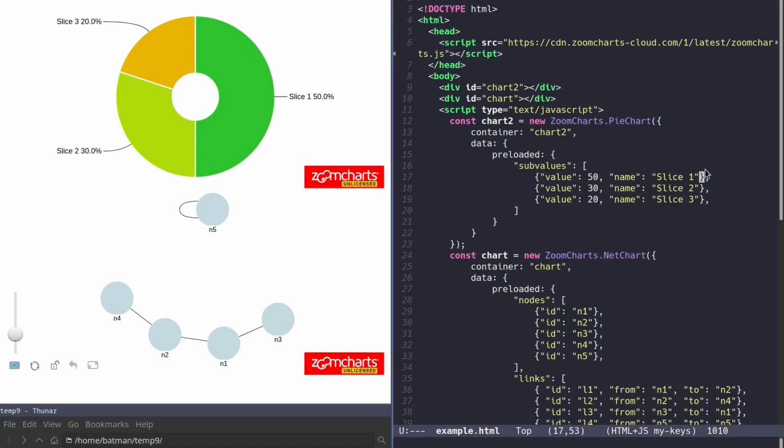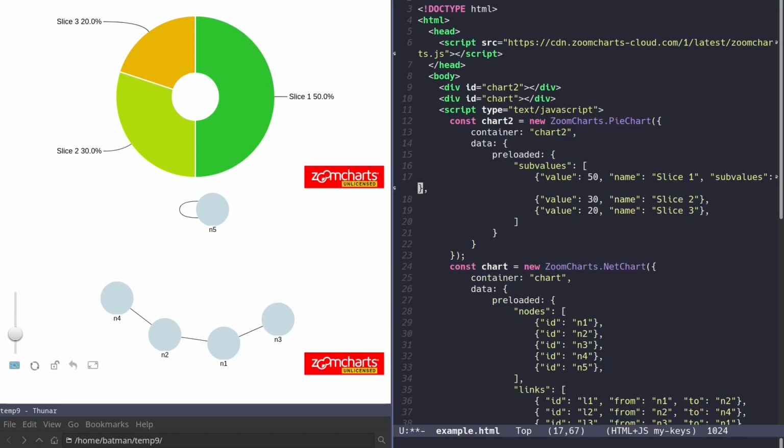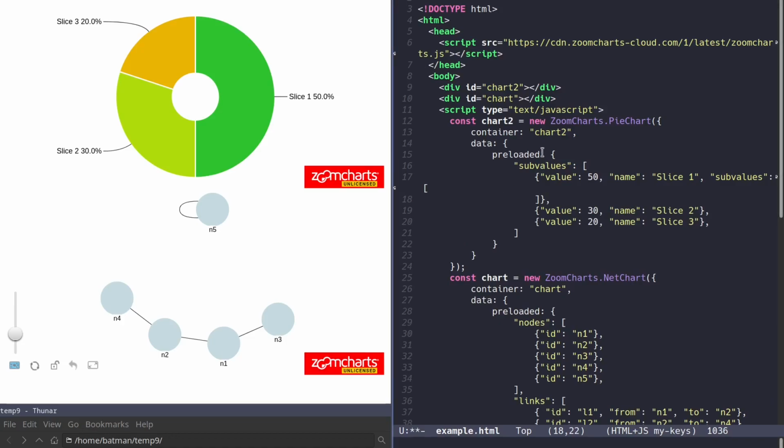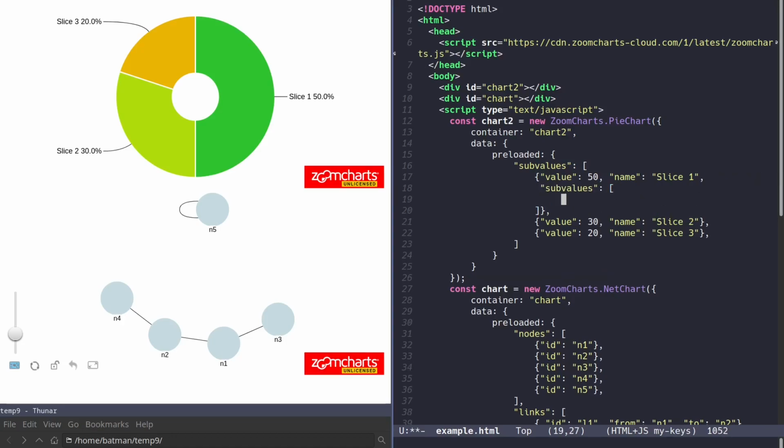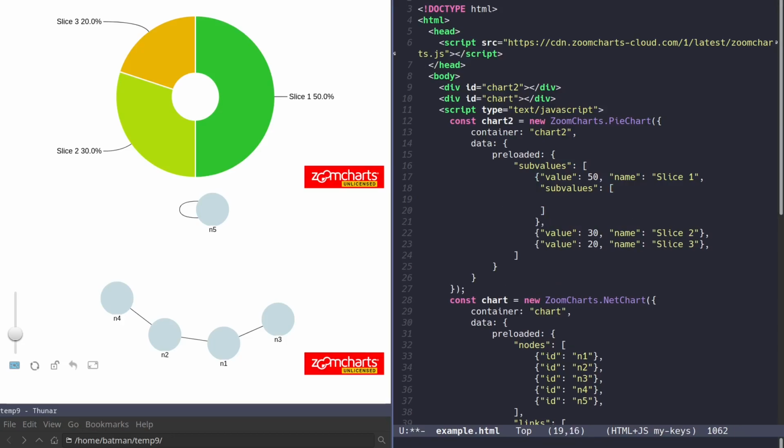The setting that enables this is called subvalues. And you might already see the significance of the top values, subvalues here. But I'll talk about that later. Right now, let's talk about how to implement drill down. So the big thing here is subvalues is an array. And in this array, what I'm going to have is more PieChart data objects.